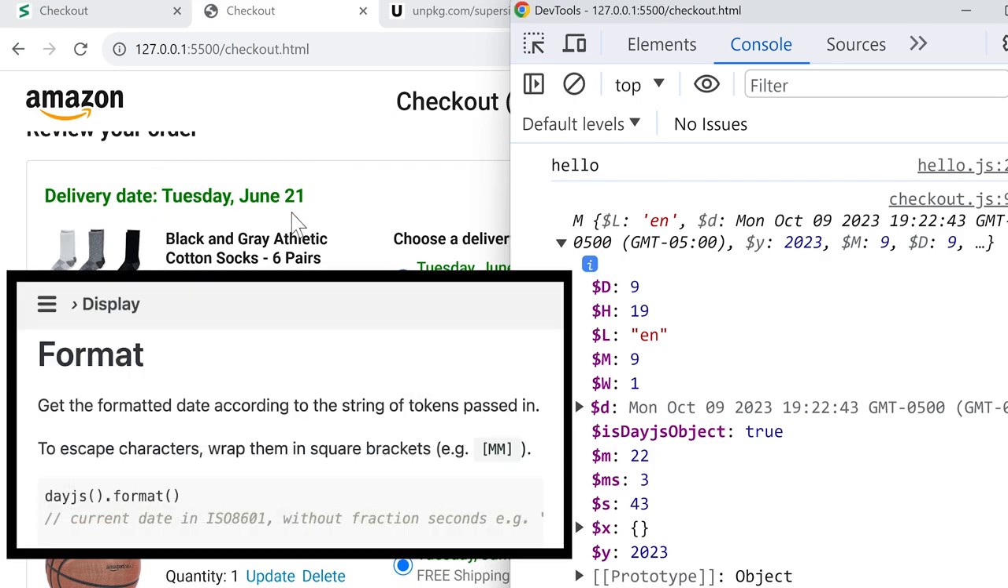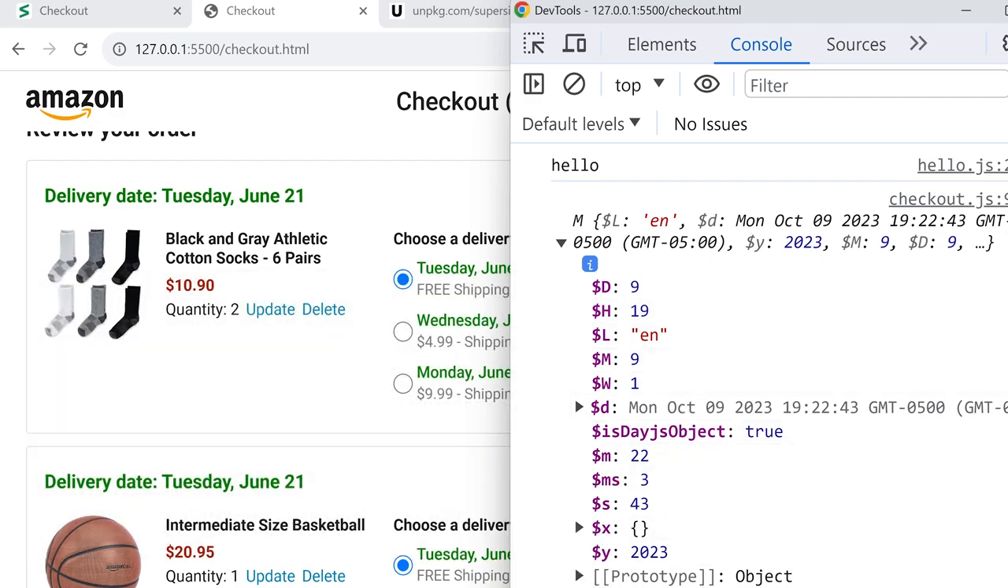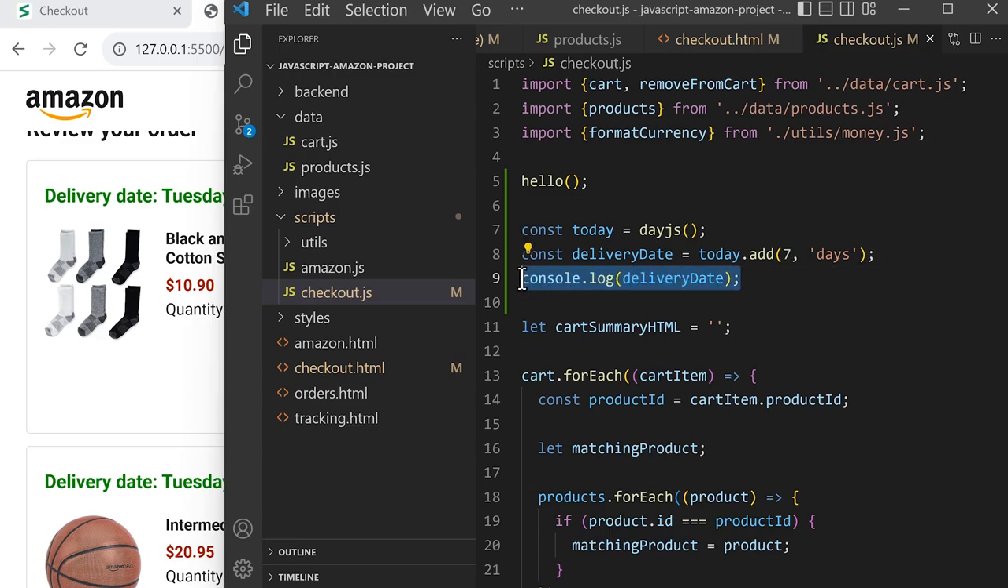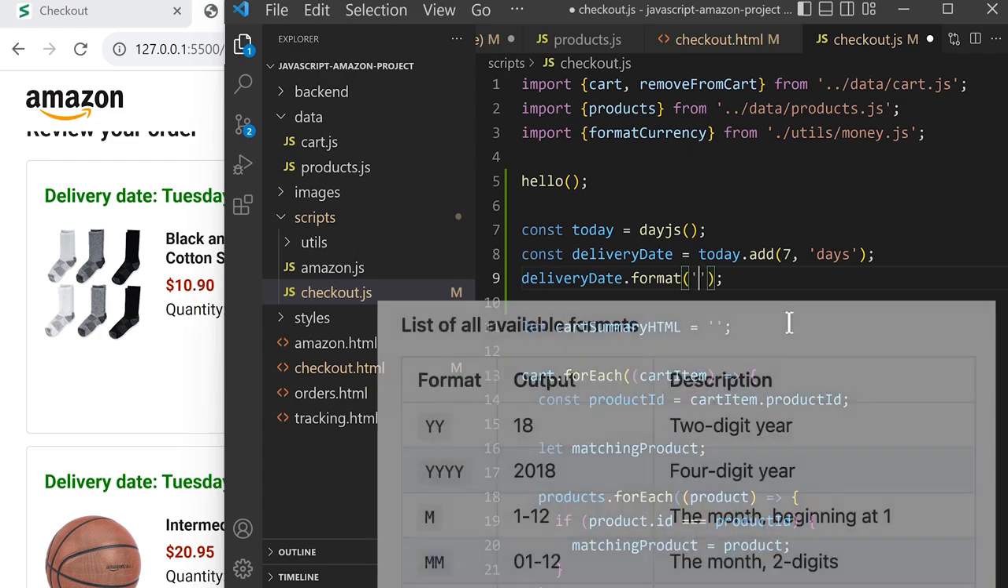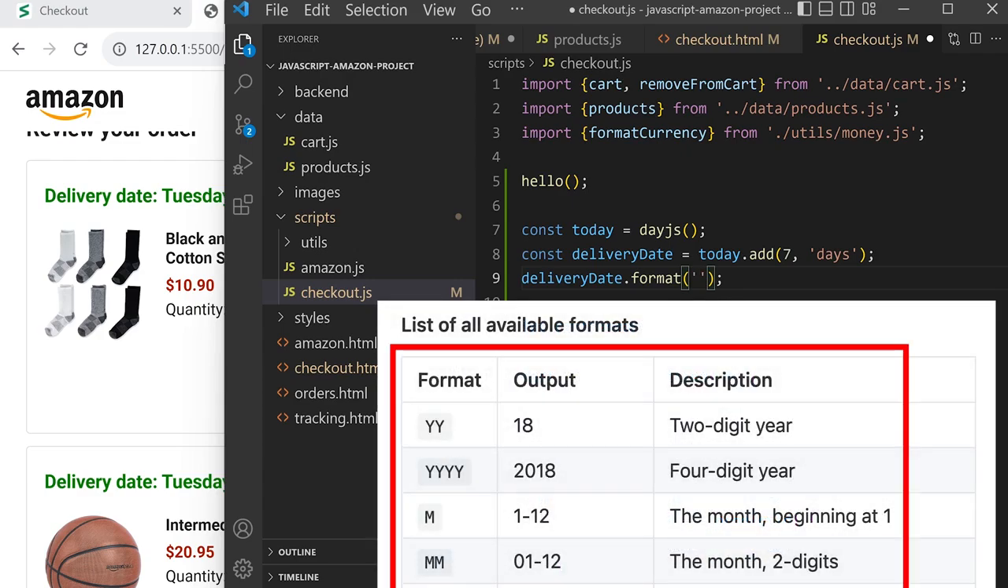So according to the documentation, this date object has another method called .format, which will display the date in an easy-to-read format. So let's go back to our code, and we'll remove the console.log, and we'll type deliveryDate.format. And then inside these brackets, we're going to give this method a string. So this string tells day.js what kind of format we want for the date. So in the documentation, it has a table showing us some special characters we can put into this string.